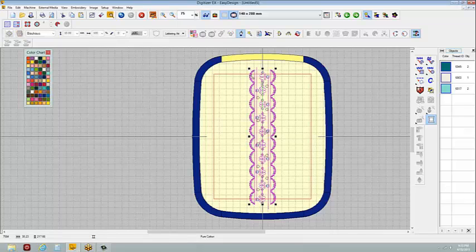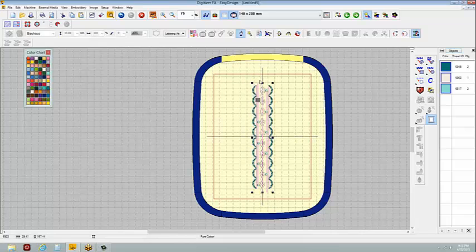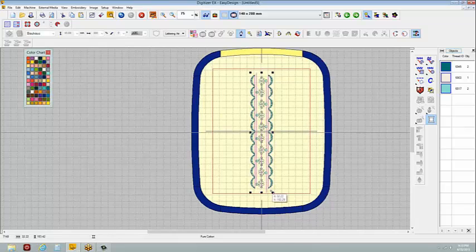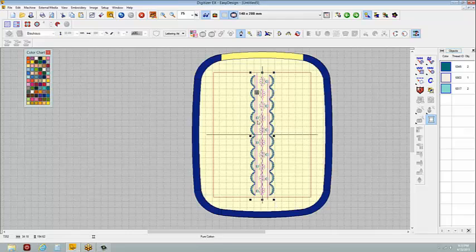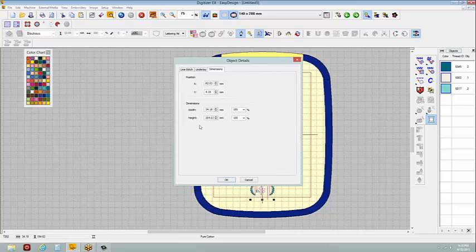If I'm making the edge of curtains, or I want to make a big long run of something, I'm going to fit these lines into my hoop size, right? I could just do it this way. Let's go hit our dimensions. Oh yeah, I better leave it that way.